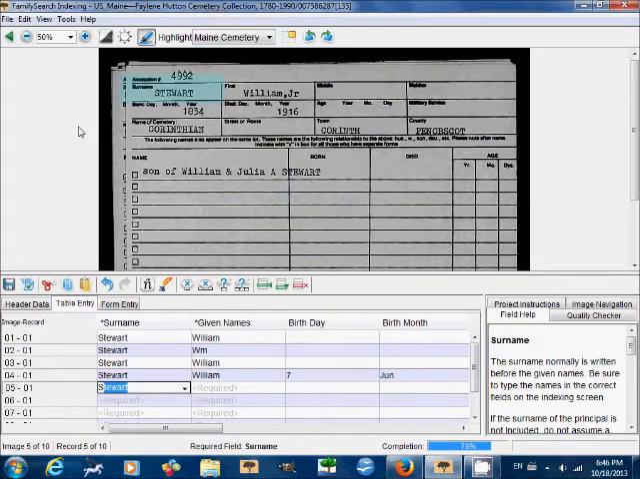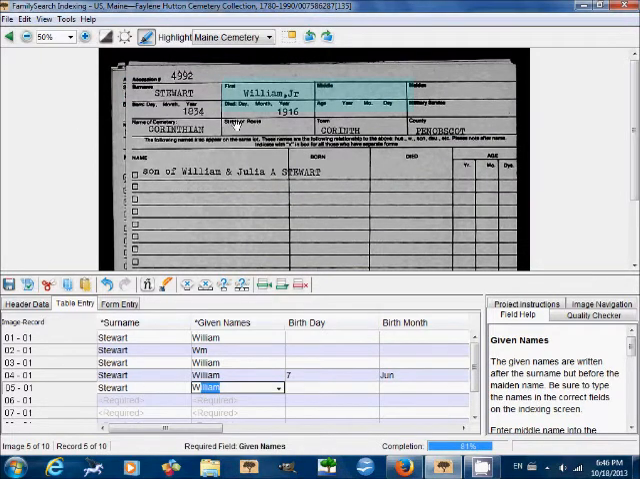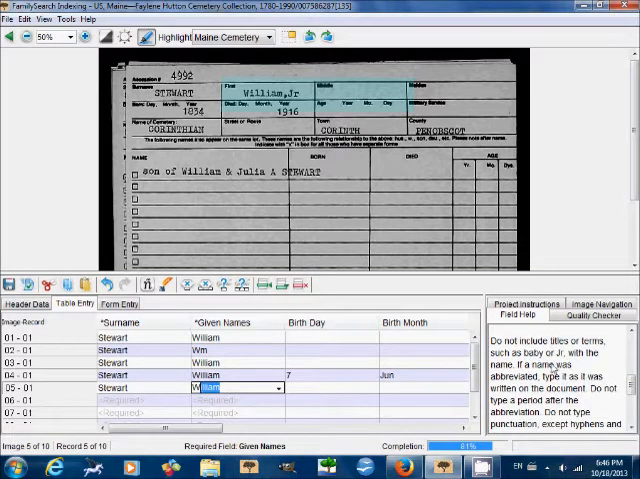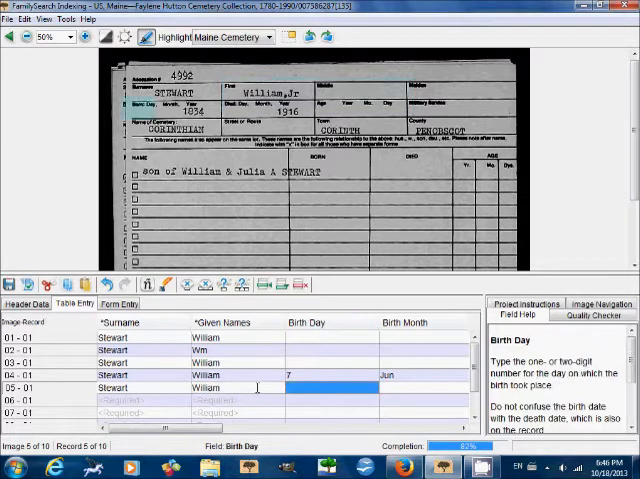Okay, going on. Stuart William. Okay, now this time it has a junior, and in this project there is no field for titles and terms, and we never put titles and terms into the given names field. Here you can read it in the field help: do not include titles or terms such as baby or junior with the name. Okay, so we just simply leave that out.